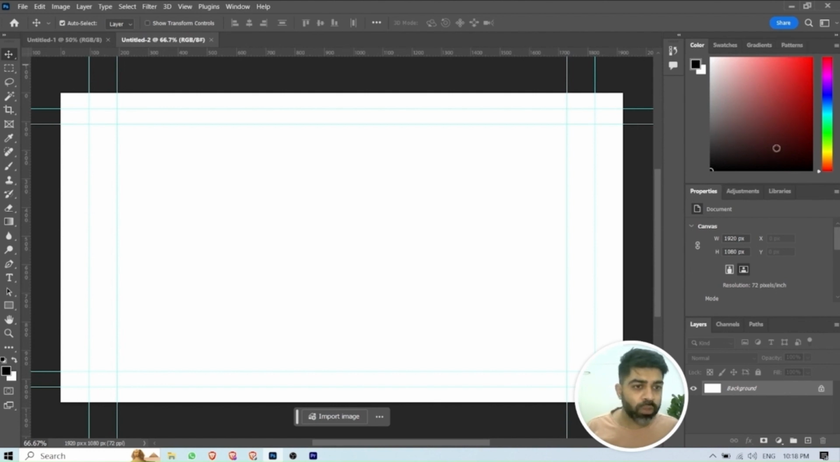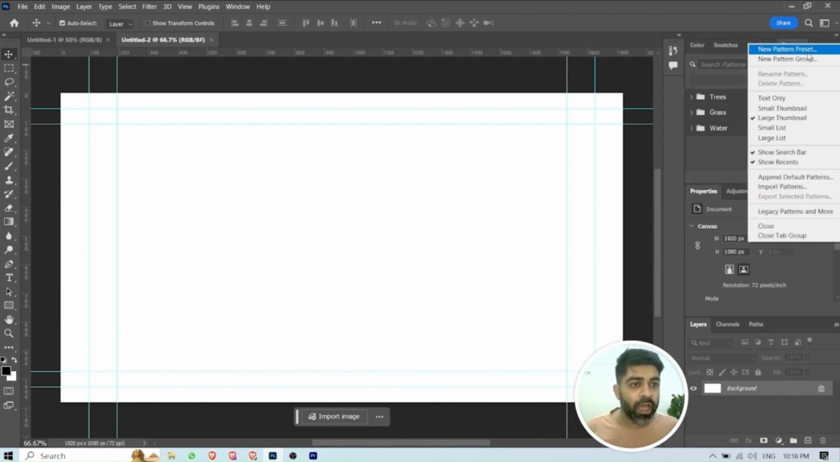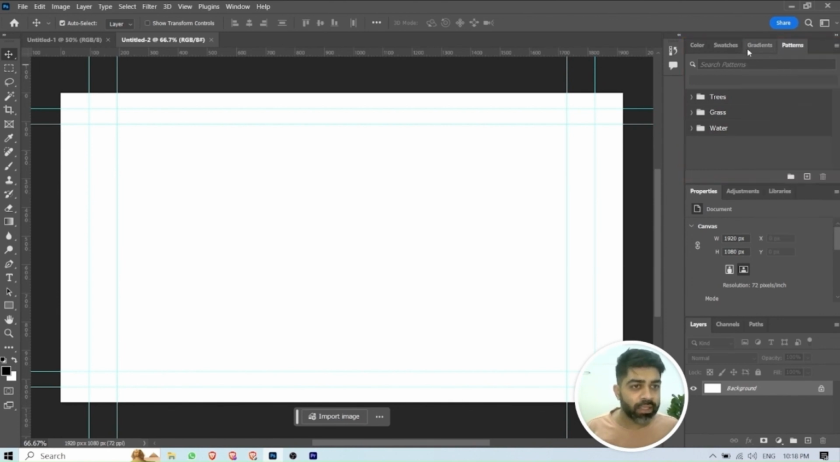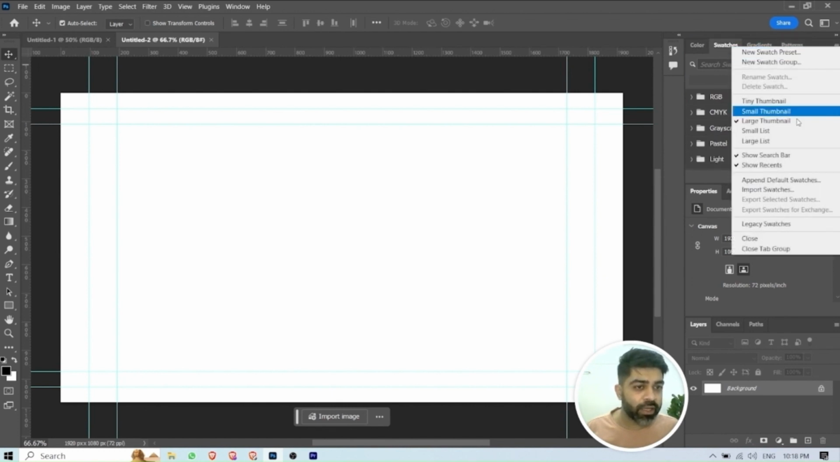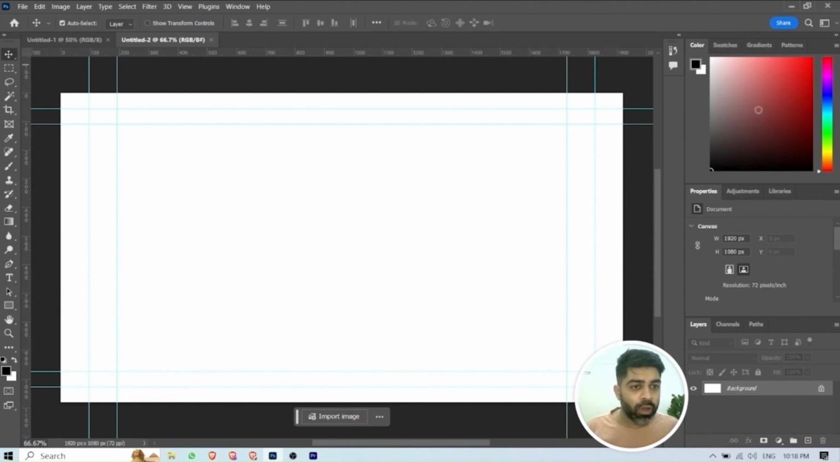Moving on towards the right side, this is color, swatches, gradients, patterns. These things are called panels. You can see settings for each of the panels over here. Every panel has its own set of settings, and you can keep on switching between the different panels from here. These panels might or might not be visible in your version of the setup, but this is what the Essentials panel looks like in my version of Photoshop.